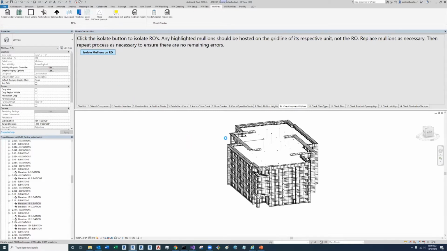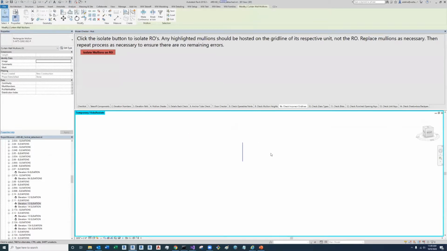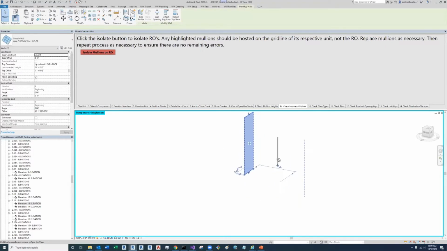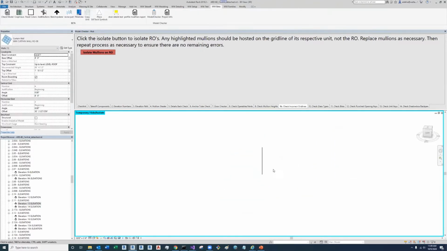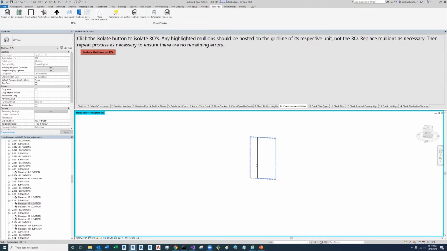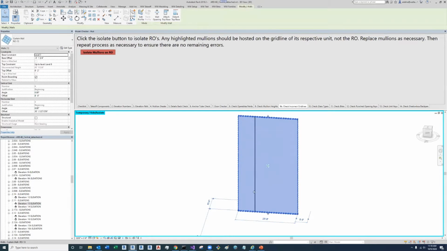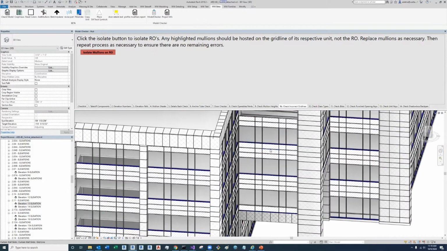So you click the button, and it looks like it highlighted something for us. Let's just navigate to where this is. Looks like these incorrect mullions are hosted on RO13. So let's reset this temporary hide isolate. You've got the view again.